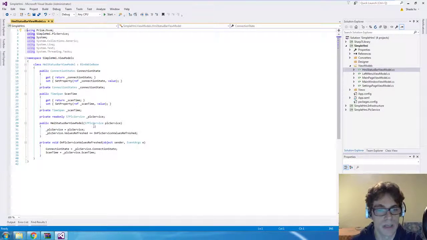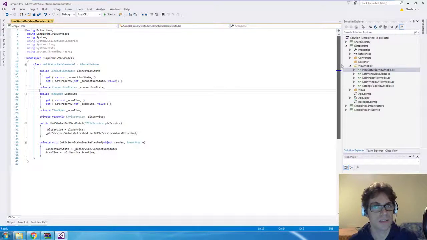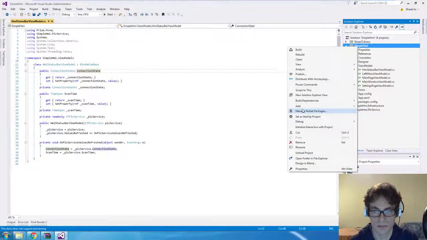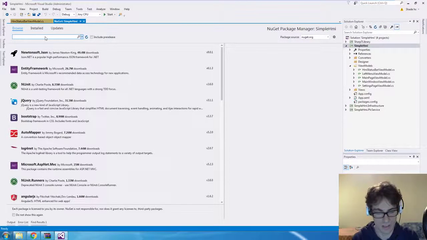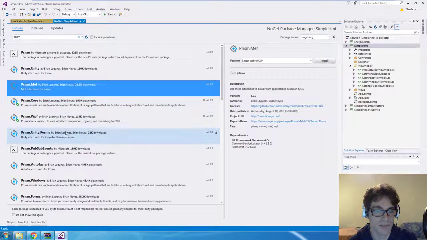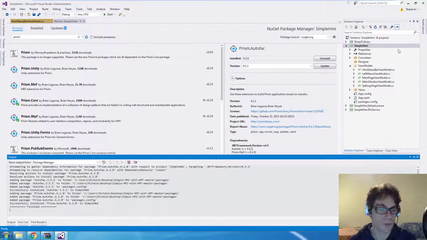So now that we are depending on someone that has to create an S7 PLC service and provide it to the view models, let's see how we can do that with a dependency injection container. And as a dependency injection container in this project, I will use Autofac. To do that, we will go on manage NuGet packages and install Autofac.Prism. So here on manage NuGet packages, we search for Prism, and we can see that there are several dependency injection containers. We will go with Autofac.